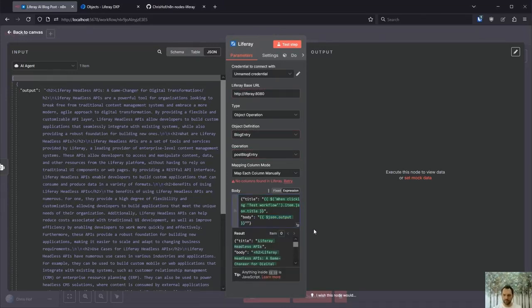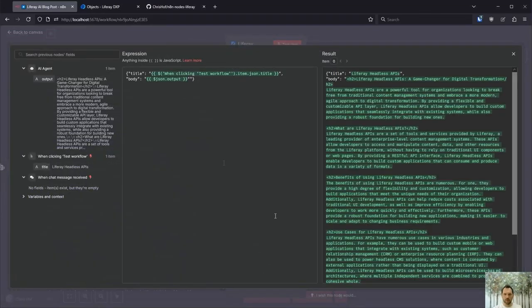Code again. And make it a little bigger. There we go. And as you can see, with the variables and the result, this is what's going to get posted to Liferay. But now this is going to throw an error because JSON doesn't allow the line breaks here.